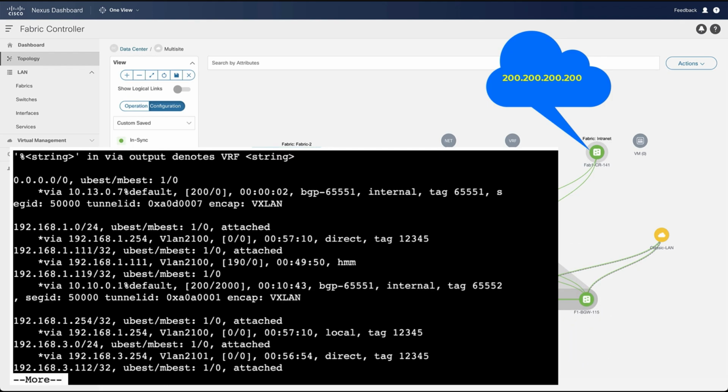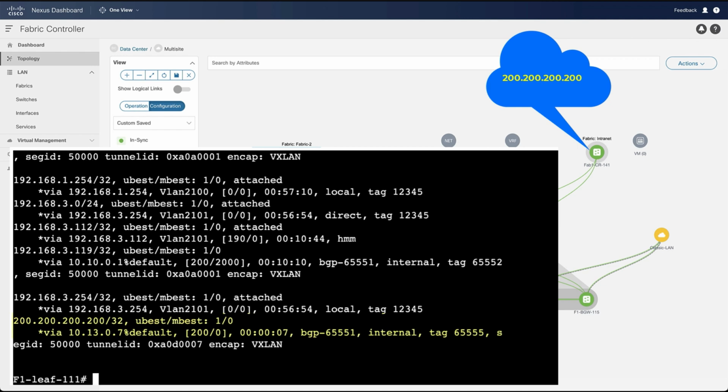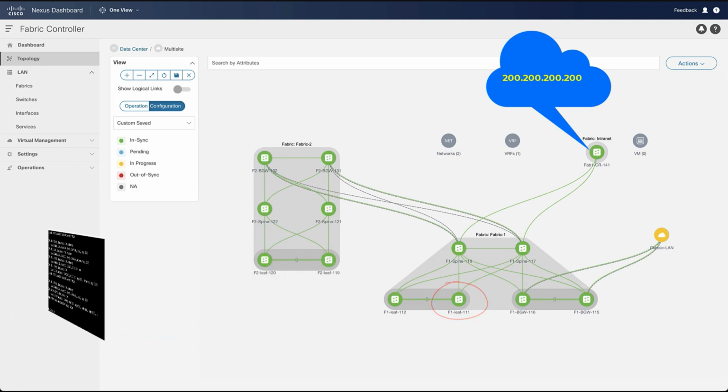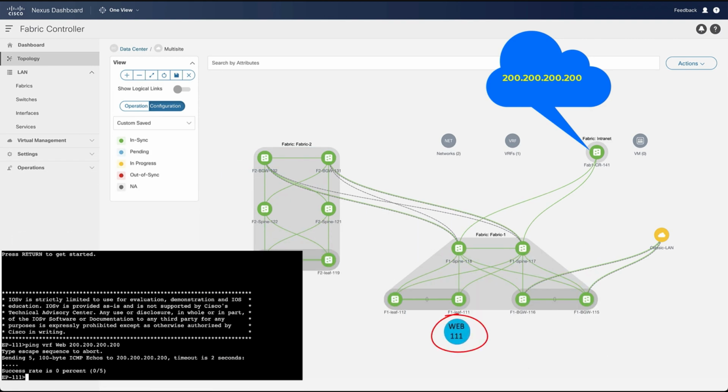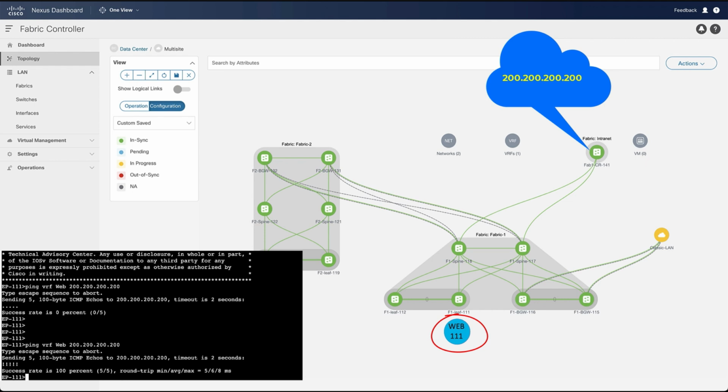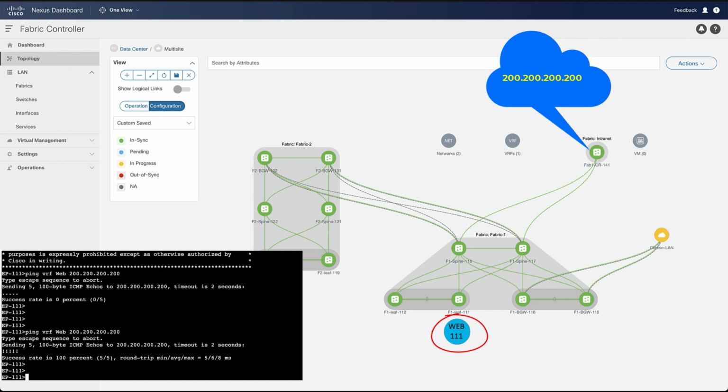Return to the leaf node 111. And check the host route 200 is well advertised up to the leaf node. And verify that the endpoint web 111 can now ping the host route 200.